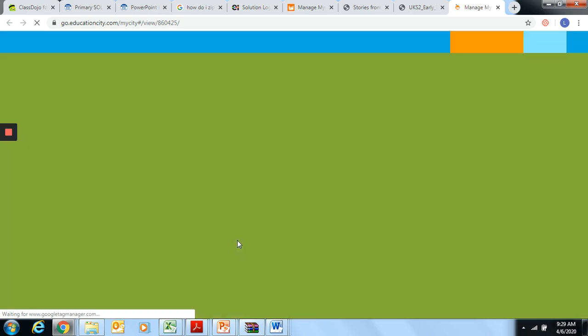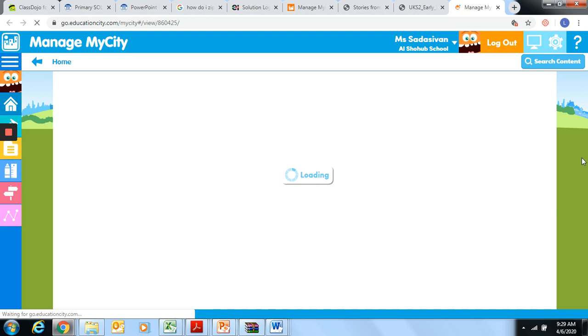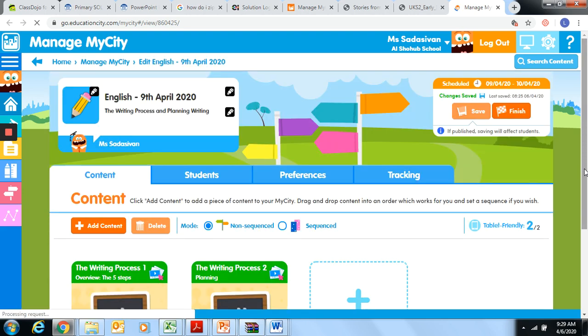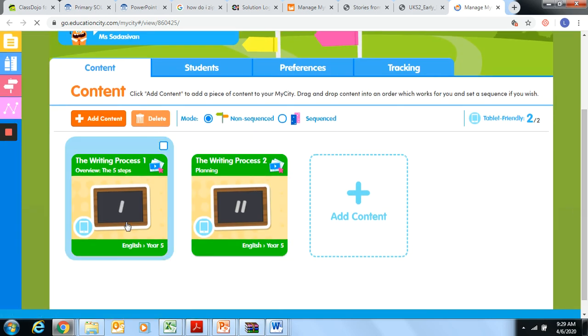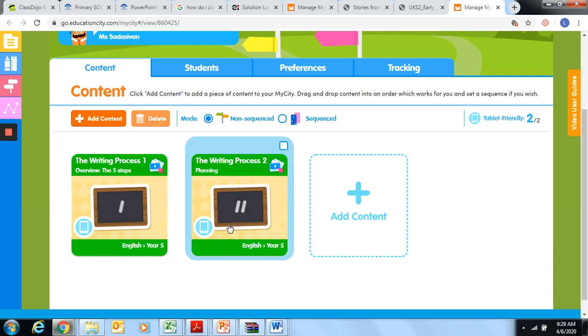Now, in Education City, once you log on, you will go to the date that says the 9th of April. And once you log on, it would look like this. Now you have 2 learn screens, okay? It's not really an activity, it's 2 learn screens. The first one talks about the entire writing process. It gives you an overview of the writing process. Okay, 5 steps. I'd like you to listen to it because it's interesting. And then the second one is on planning. And this is where the planning is important.